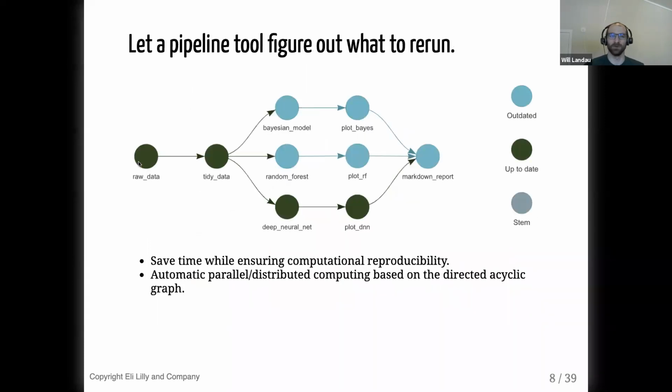With a pipeline tool, you don't have to make that choice. You can let the pipeline tool figure out exactly which computations need to be rerun and which can be skipped, and you can have evidence of a reproducible workflow at the end. So both time savings and confidence that everything at the end is up to date with the upstream code and data. So a pipeline tool will construct a graph like this to connect the different artifacts of the workflow.